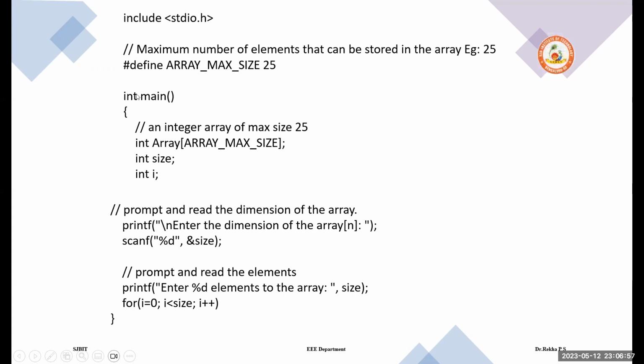So you start with the main function. You are reading an integer array of maximum size 25, so you are declaring an array of type integer. Within this you have written ARRAY_MAX_SIZE, so in place of this it will take 25. You are declaring one more variable called size, because the size of an array is important and the value will be stored in size. And int i means i is an integer type variable.